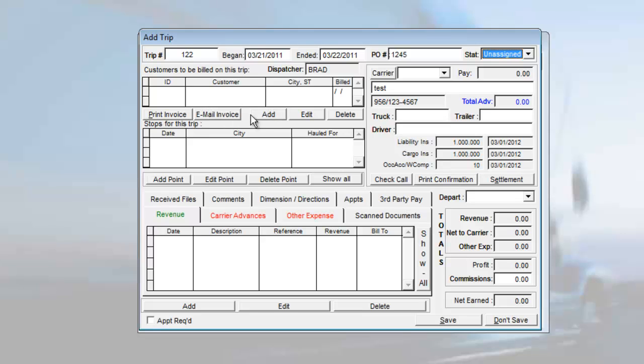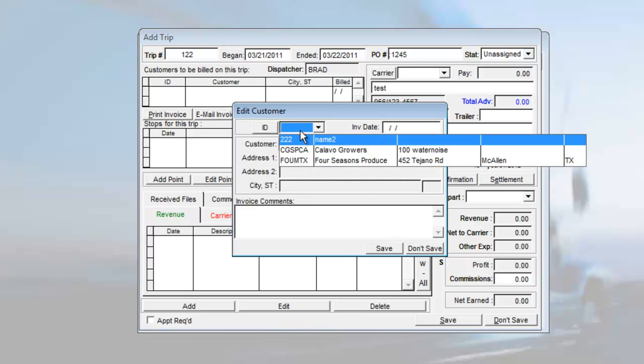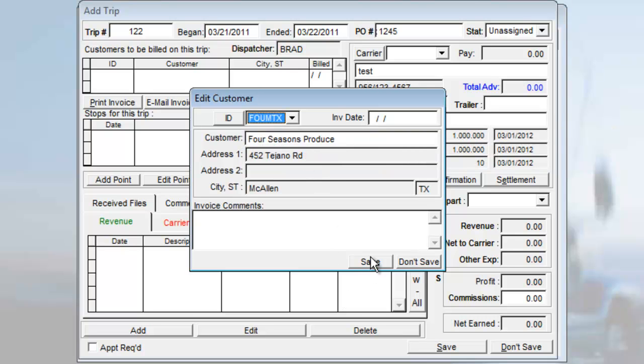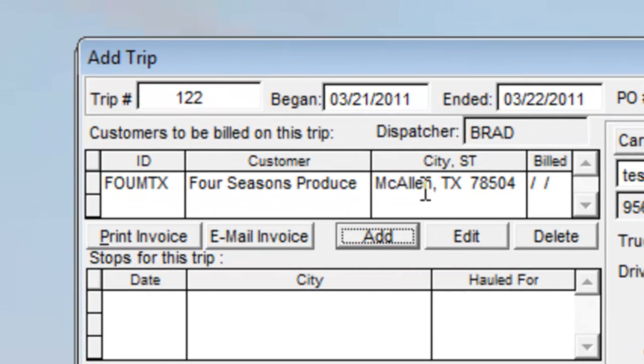Next, we'll move over and add your billing into the system. Now, like I said, if your customer is already in the system, you will have a drop-down menu where you're able to access your customer menu. In this case, we're going to go ahead and choose Four Seasons Produce. Save. As you can see, they're added right here as your billing.